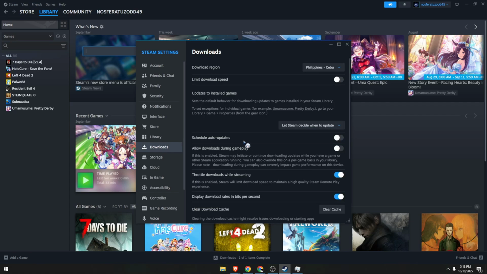Now, if clearing the cache didn't help, we can try switching the download region. Still in the same Downloads tab, look at the top where it says Download Region. Ideally you want this to be set to a location close to you. For example, if you're in England, just set yours to London. And if yours is set to somewhere far away, like another country, change it to your local region. Then restart Steam and test your games again.